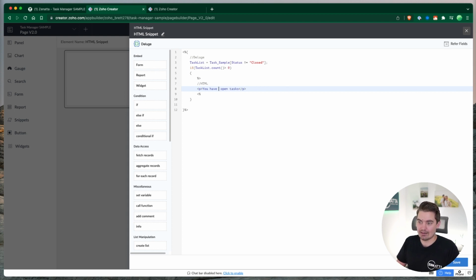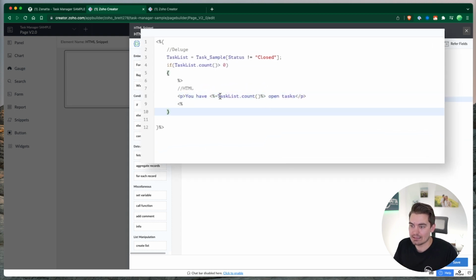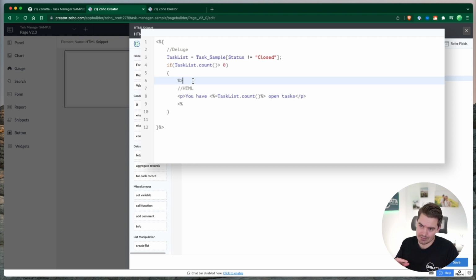So to do that, we include a similar tag, and you basically do it like this. So here, this is the key to make that work. It's the reverse. So to show the HTML, you're going to do percentage and then caret to the left.